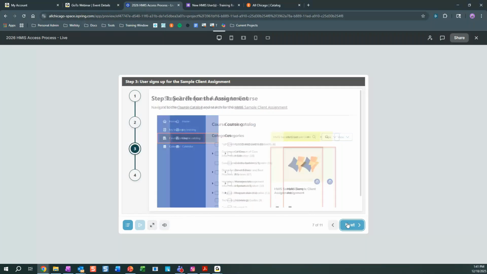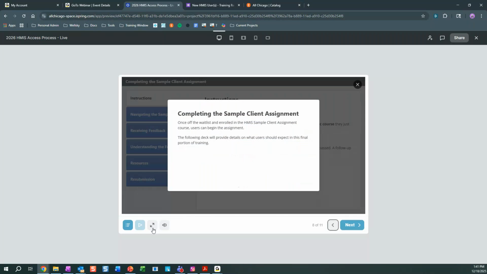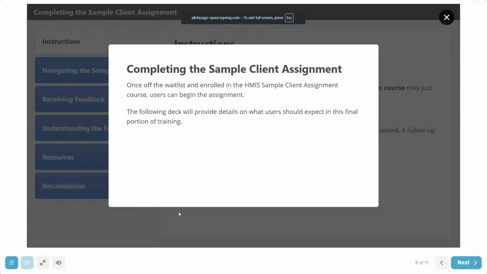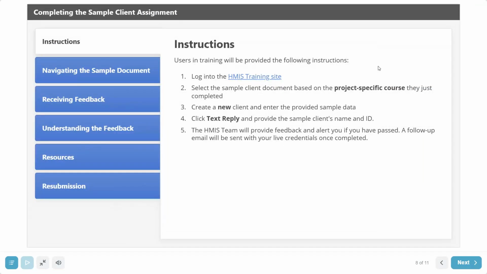Next step, then, after they have received confirmation that they are now off the wait list, they can begin the assignment. So again, this set of information will be available in that assignment, but I'm just going to go over here. So the first part will be going through the instructions, and the process is the same.